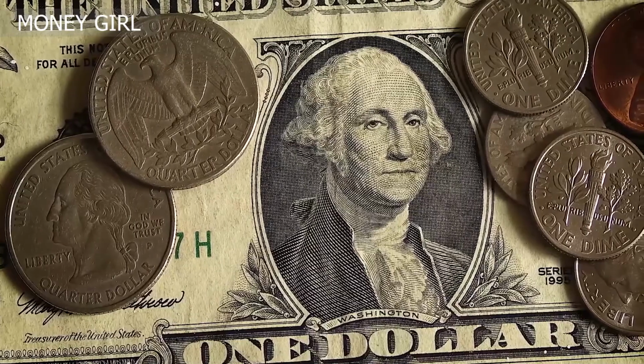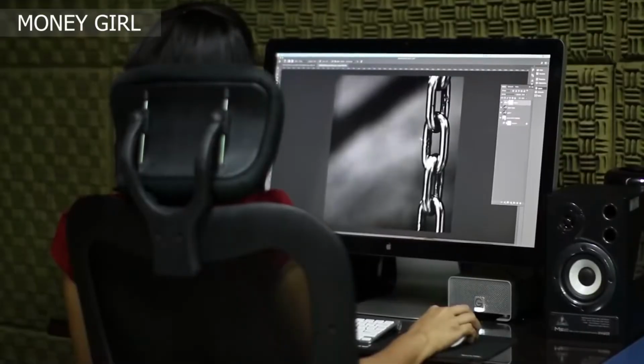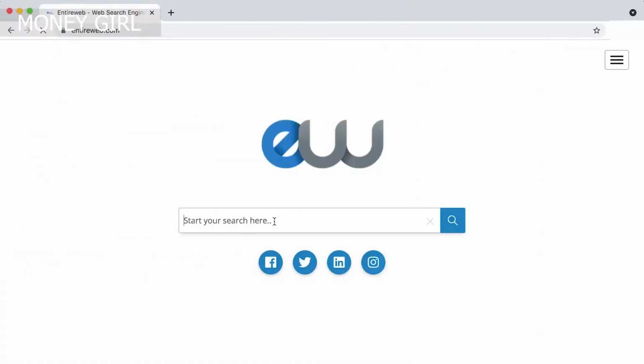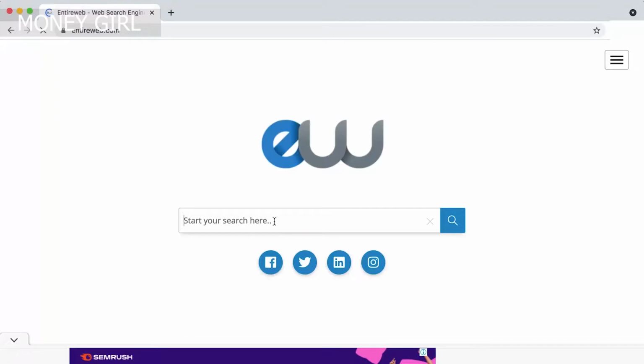And you don't need to take money out of your wallet or bank account to use this method. So anyway, today's website is called entireweb.com. EntireWeb is a search engine just like Google, and there is a reason why we will be using this search engine instead of your default.